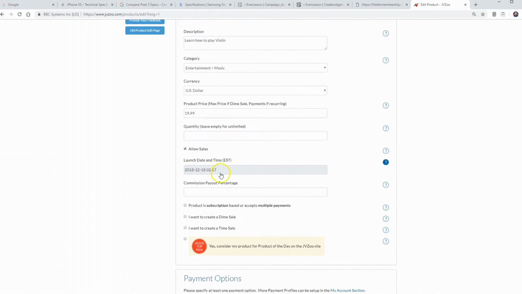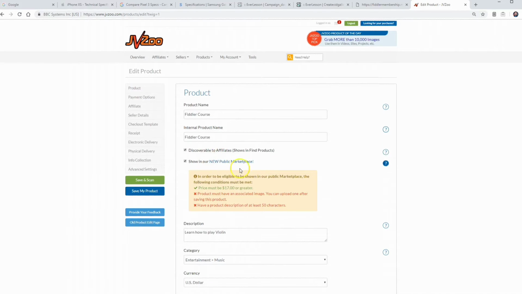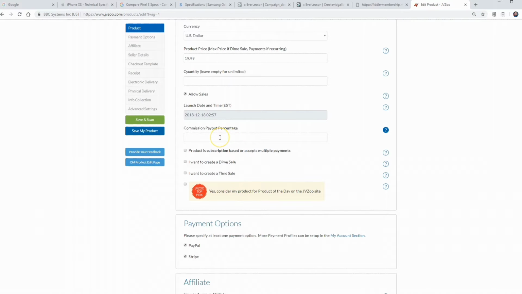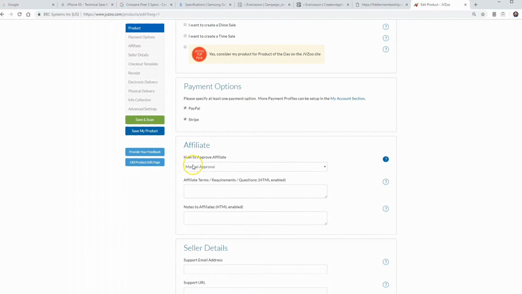Let's see here. Commission payout percentage. Since we did have the affiliate option checked, that means if anybody finds our product on the marketplace and wants to promote it to their audience, we'll be willing to give them a certain percentage. So let's just say 25% for now. Product subscription based. It is not. It was a one-time, no time sale. We don't need to worry about this because it's not relevant to us.